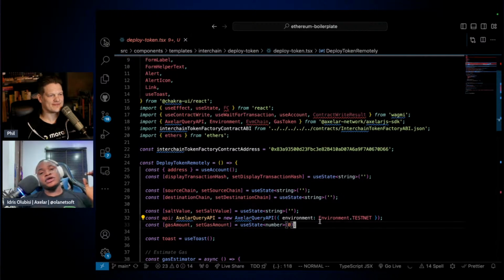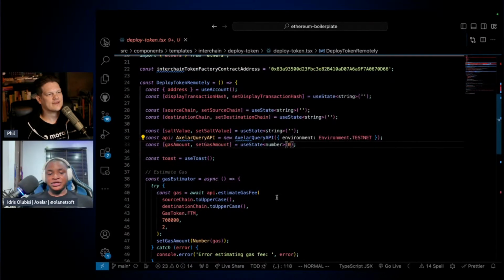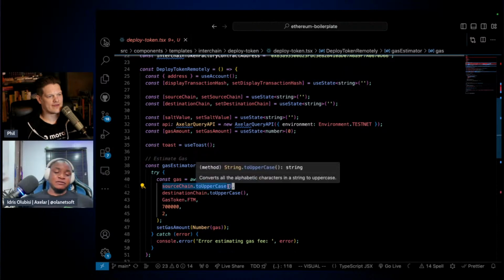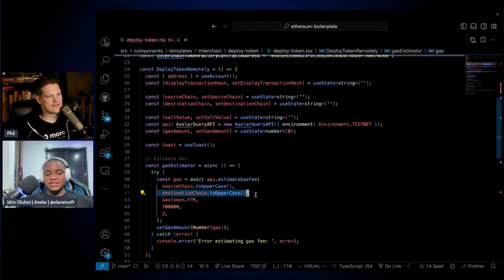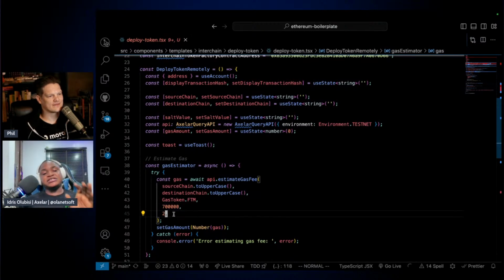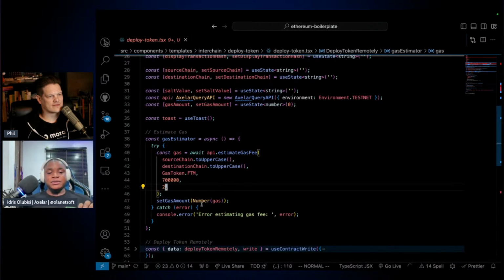So remember that we want to deploy this token from Phantom to Polygon, right? And then we need to know the gas that is required to deploy from Phantom to Polygon. Axelar has provided an API for you, and all you need to do is call this function called estimate gas fee, and specify the source chain, because I'm getting this from the front end, and also specify the destination chain and the currency. In this case we are on Phantom, and we want to deploy to Polygon, so we're specifying FTM. You also specify other parameters, which are the gas limit and the multiplier. This is the default that you could get. After we get a response, we save that gas value into the gas amount state variable that we created here, and we are good to go. If you have an error, we log it into the console.